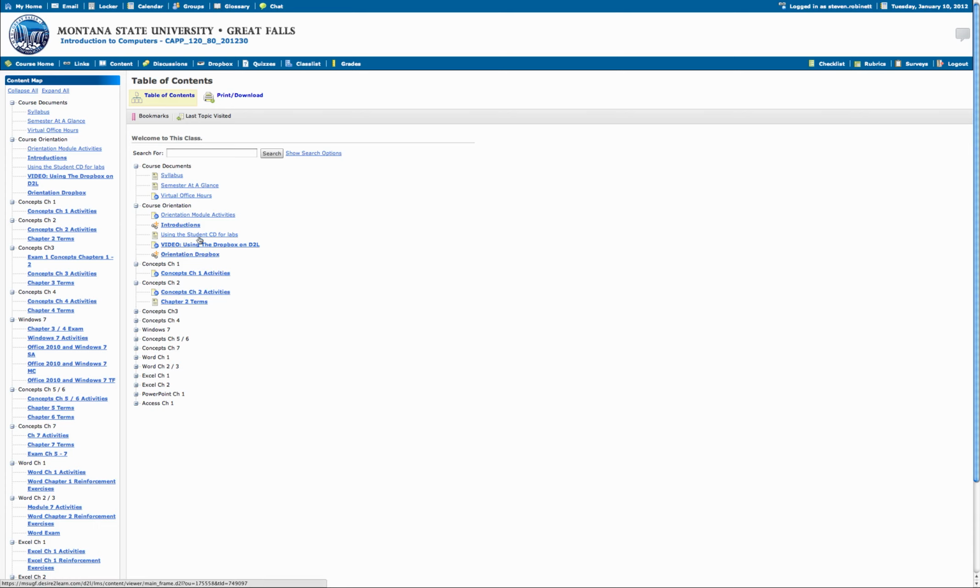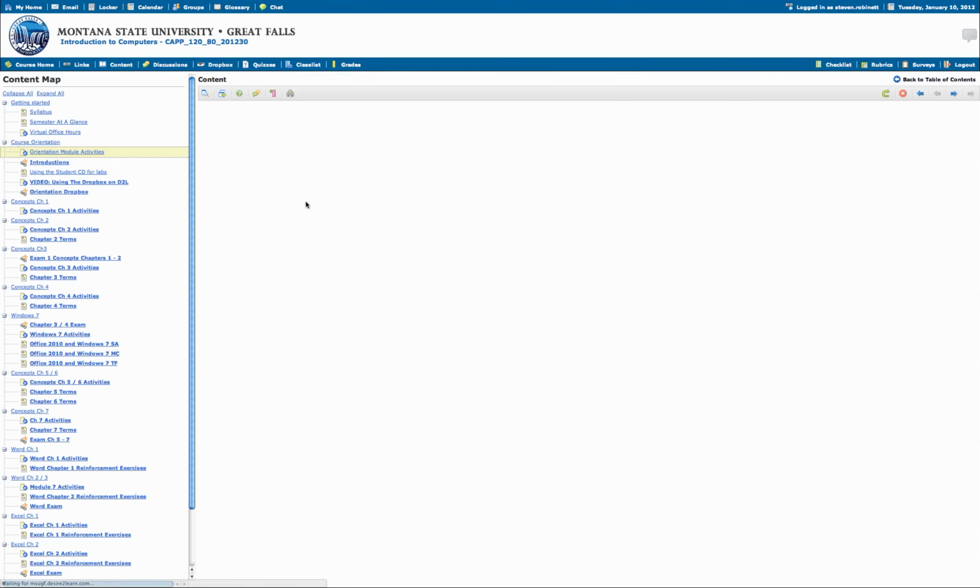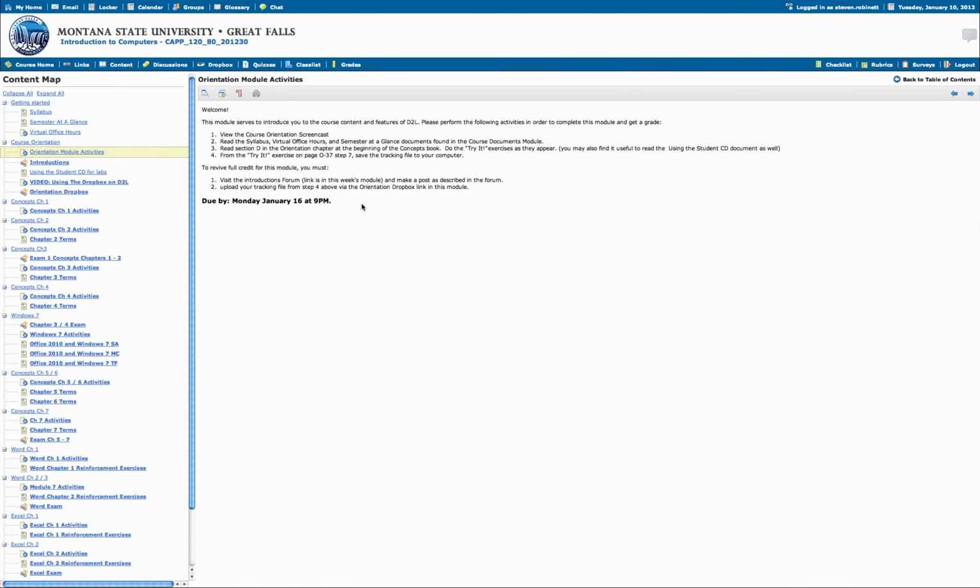So, for example, you'll notice that in the orientation module activities, at the very bottom, I'll always print somewhat a little bit bold and say, when is this due? Well, this is due by Monday, January 16th at 9 p.m. And I have it set up to where every week's assignments are going to be due the following Monday at 9 p.m. because that's when the Dropbox expires. If you try to access the Dropbox at 9:05 on Monday, you're going to find D2L will tell you the resource is not available.